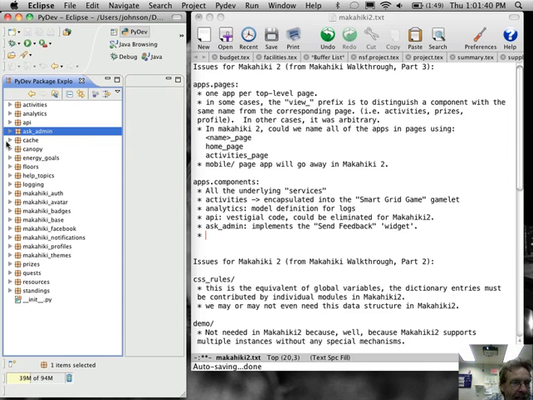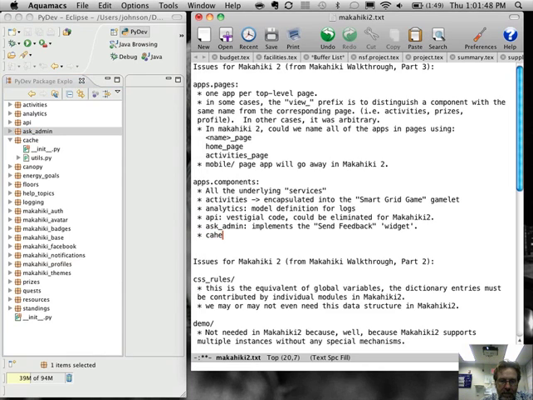Okay. The next one is cache. That's an interesting one. Oh, okay, I remember why I did this. Django has a built-in cache framework. You just put in the settings and you set it up.